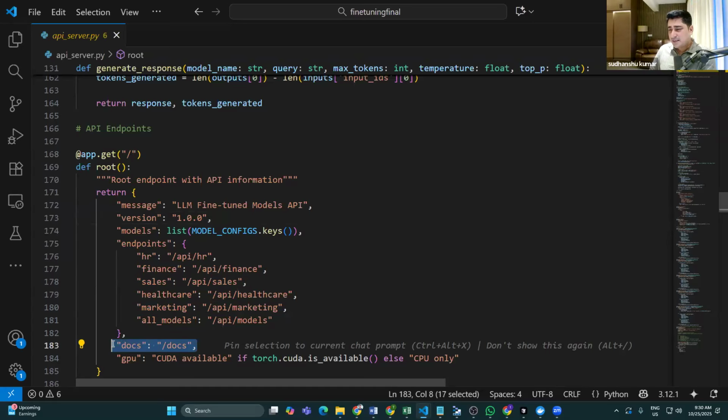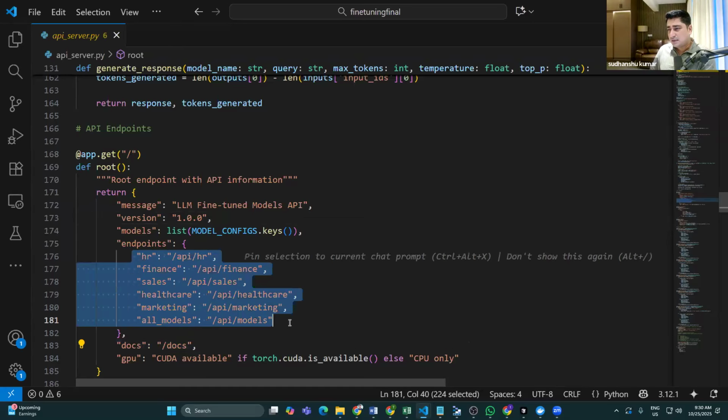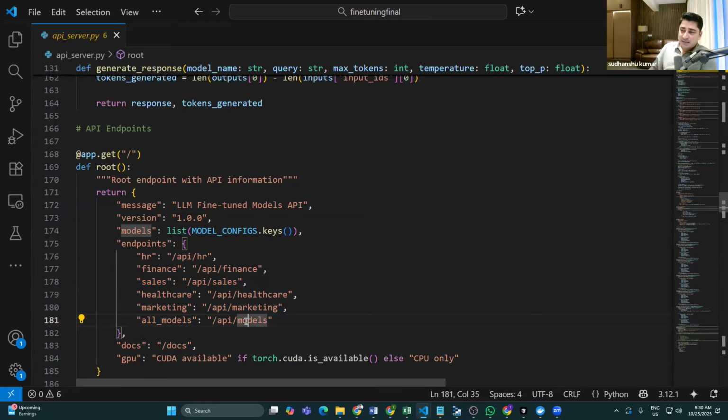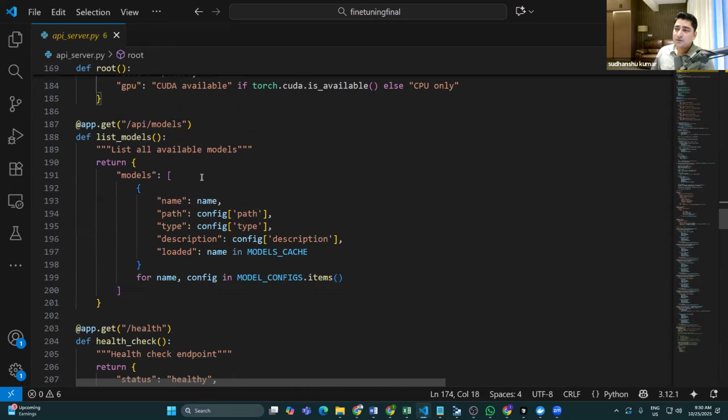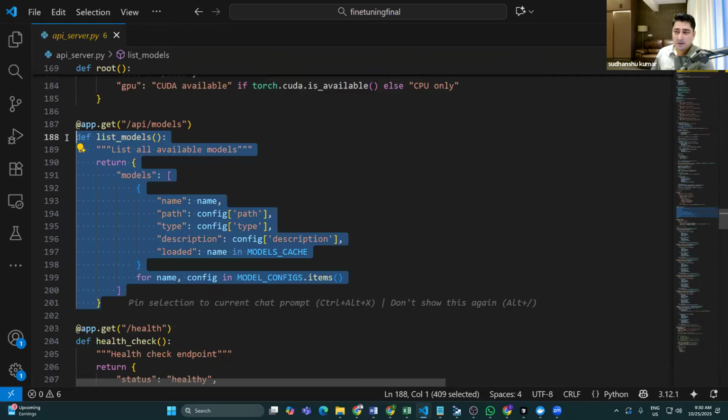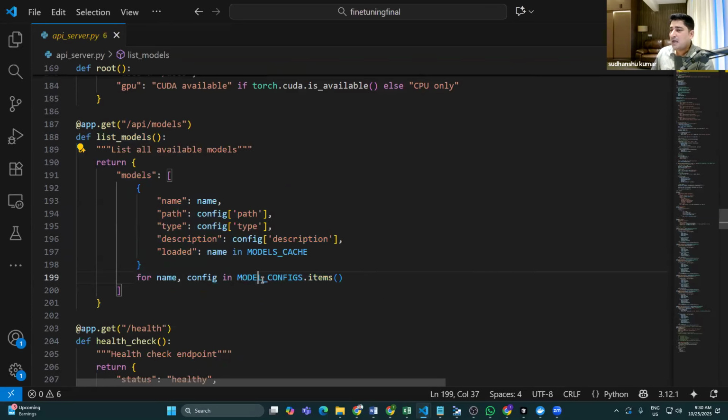Plus, if you go and check inside the docs, you will be able to see these paths, and on these paths you will be able to access different kinds of models. So this is just for the home directory. Now if you hit this particular path, API/model, then you will be able to list down all the models. Simple. This function will become a return. I'll show you that part, so just wait for some time.